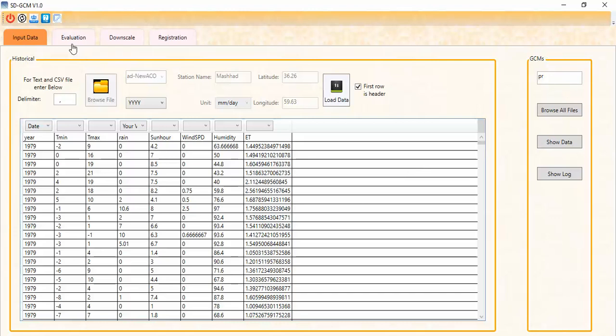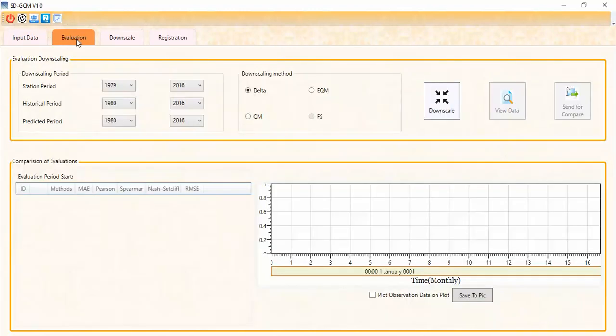I'm in the second step, the evaluation step. I click the Evaluation tab for the evaluation process. As you know, when we want to downscale our data, we have two processes after uploading the data. The first phase is evaluation, and the other one is downscaling. So in this step, we want to evaluate our data.